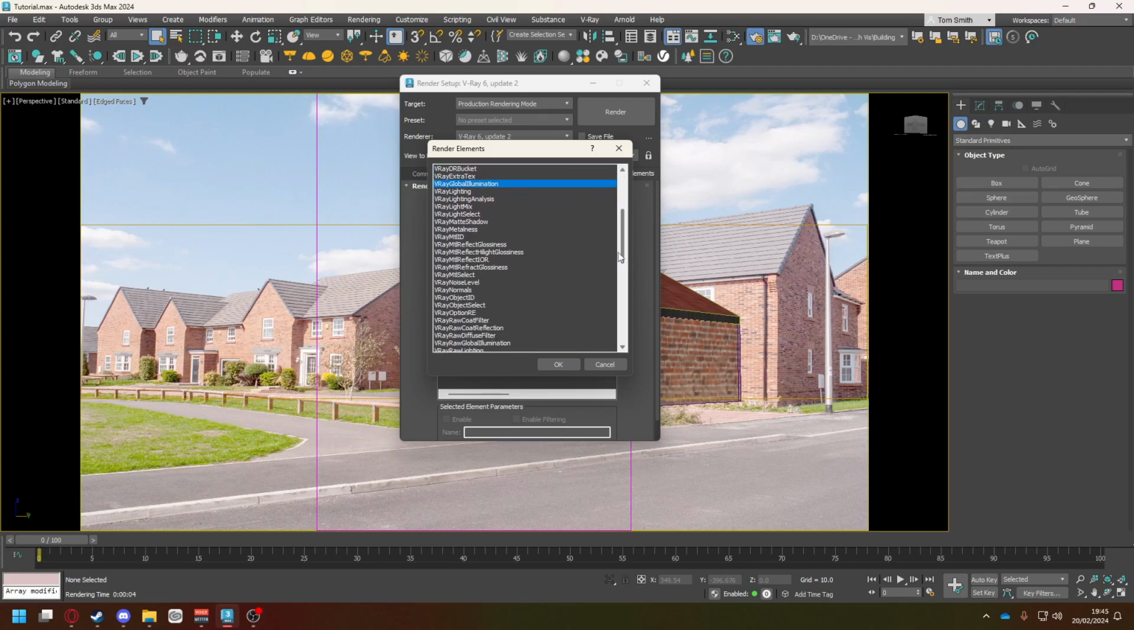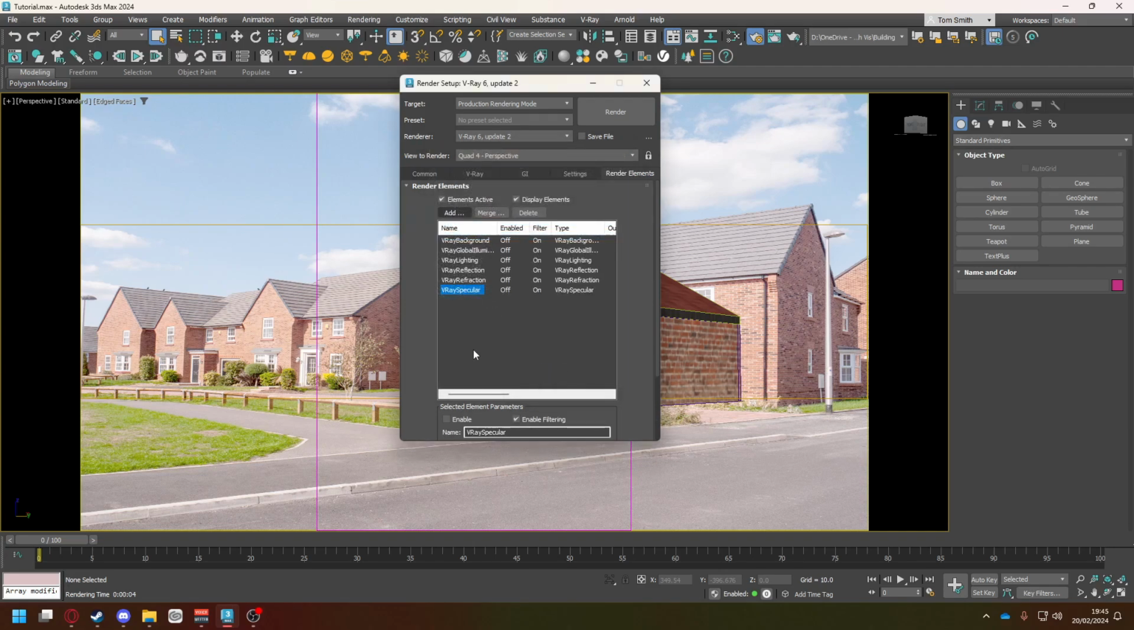We also know we want V-Ray lighting, so if we scroll down, as it is quite far down, these are a little hard to find. You want to avoid the V-Ray raw elements. Now you want, where is it? V-Ray lighting, sorry, it's straight under global illumination. You want V-Ray reflection. These are all in alphabetical order. Reflection. We want refraction. And finally, we want specular. Okay. Let's press OK after control clicking on all of those.